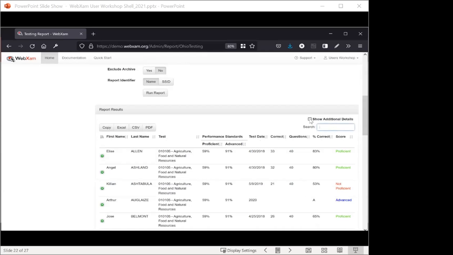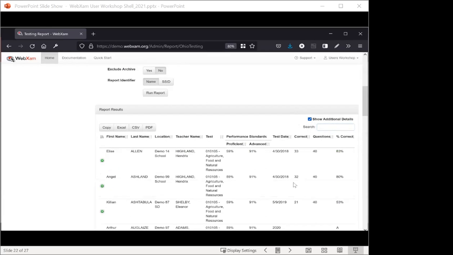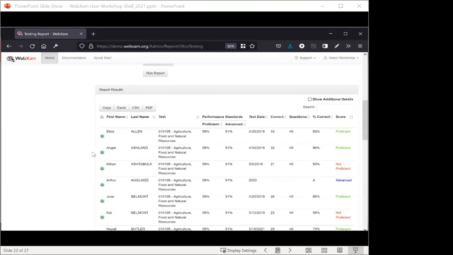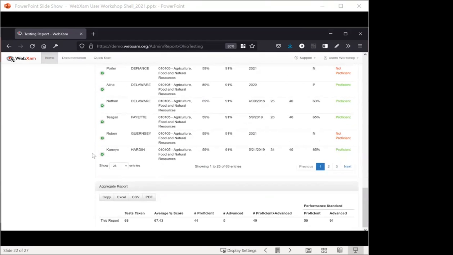And you'll also notice there's one post-run option to show additional details. Now, when selected in the testing report, show additional details will add the teacher name and the location to the output. And if you chose to export this data, it would include those additional columns. For now, we'll leave that unselected. If we go to the bottom of the report, we'll notice once again that you can choose to navigate amongst the pages, or you can choose to show more or less results on each page.